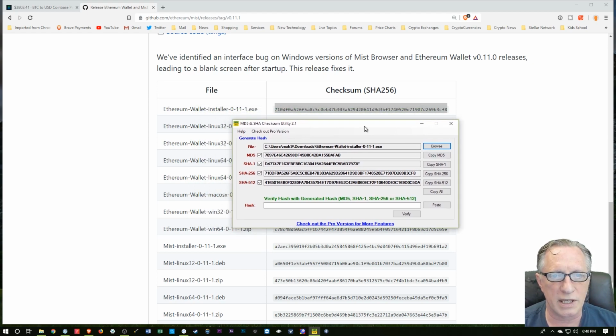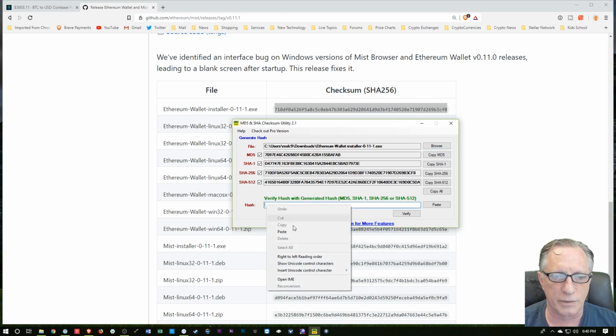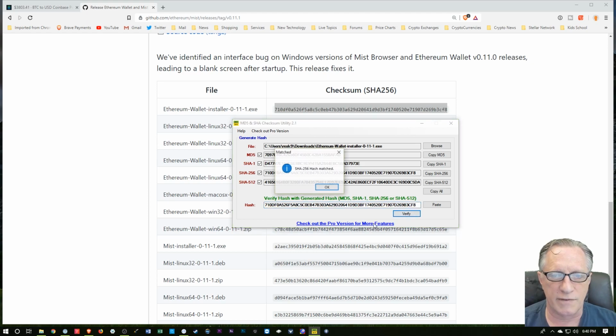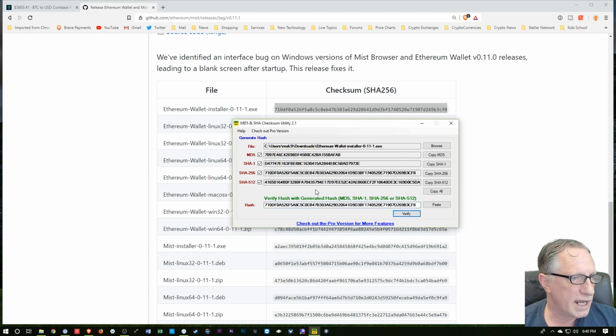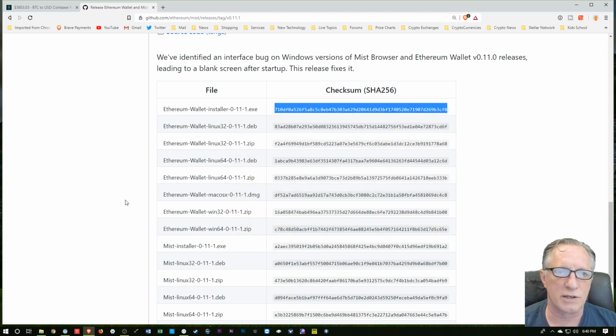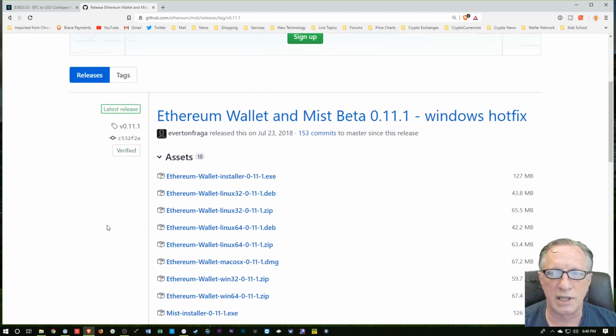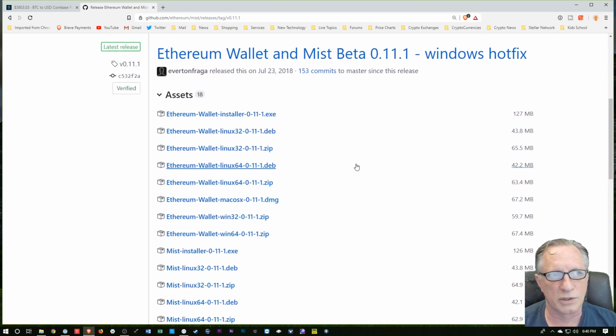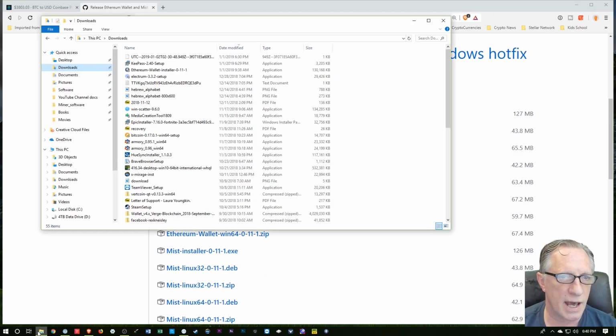Now, we're interested in this SHA-256 right here. So if we position our window just underneath their website, we can see that there's a pretty close match. But instead of going character by character, we can just paste that in and hit verify. Quick and easy verification just to make sure you've got the file downloaded that's not corrupted or altered in transport. And now all we need to do is run the installer.